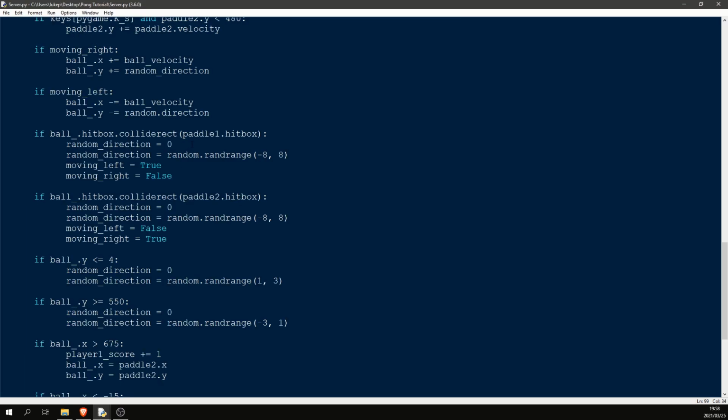Okay, I've just been fixing up some spelling errors, and there's one mistake here which you might have made, and that is to say random.direction when it should be random_direction. Just to point that out in case you get confused.